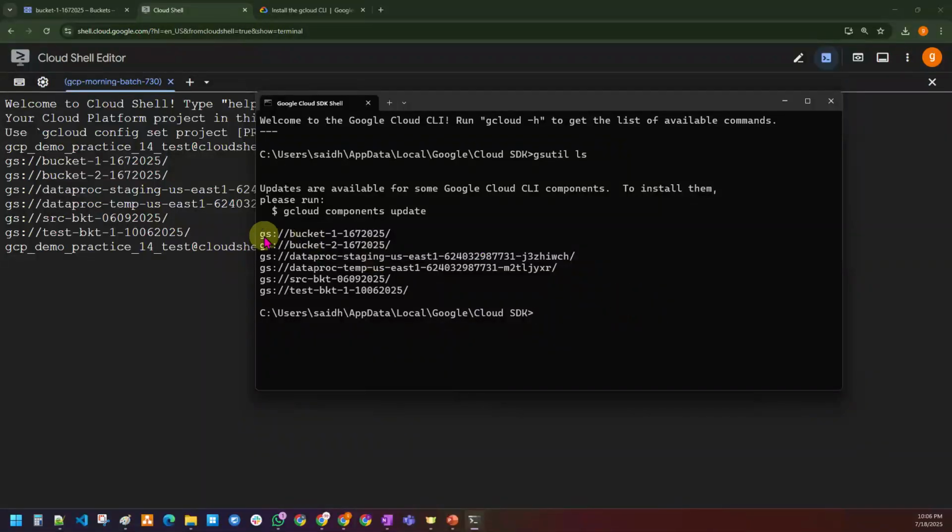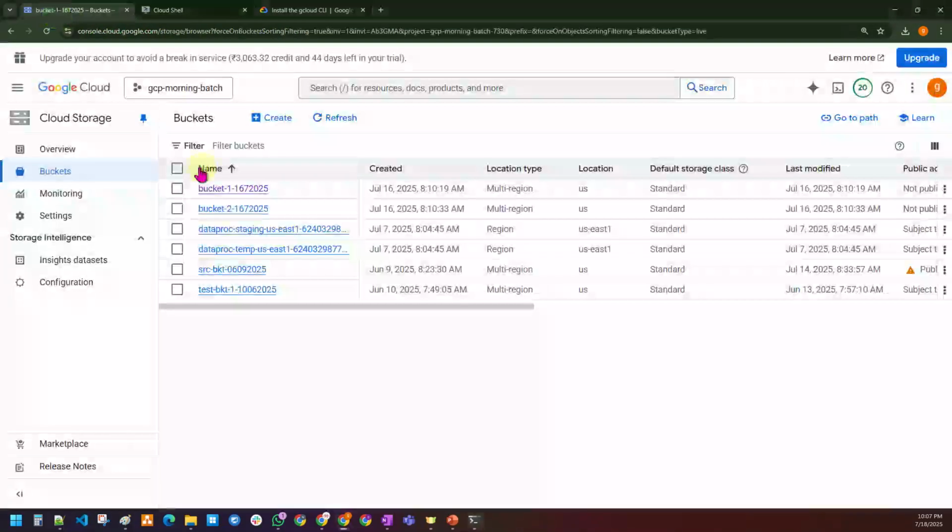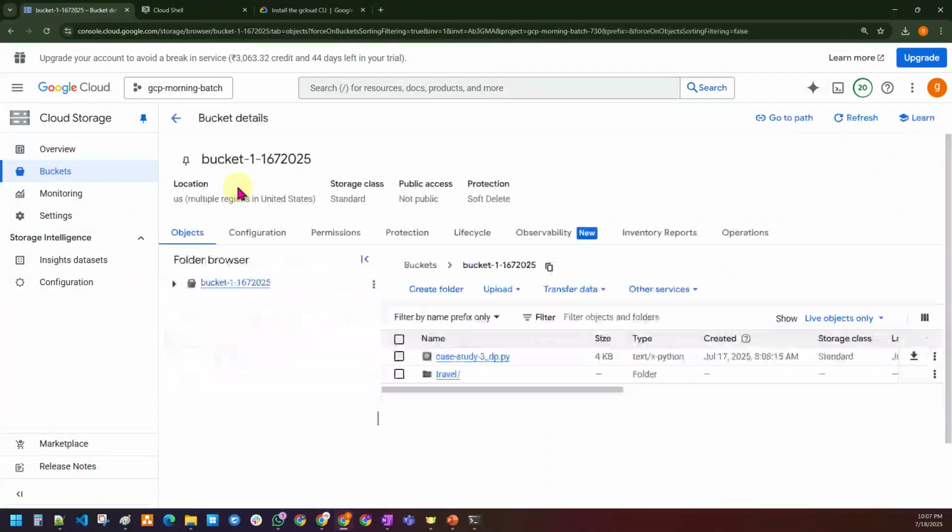Sir, I wanted to list out the files here. With gsutil ls, I want to list the files here. If you remember, there was a file called case study 3 and a folder called travel. If you go here and click on this one, you should be able to see case study 3 and travel. These are the two things that are there.